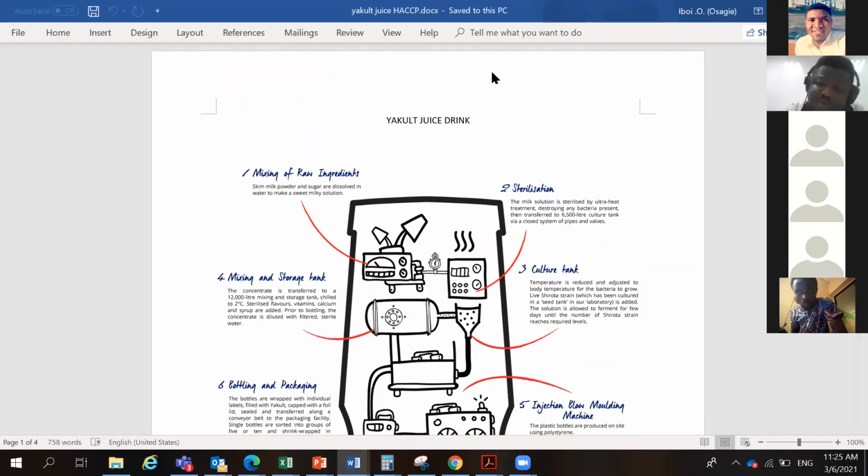So the first thing would be to assemble your HACCP team. I would implore that everyone, if you are not using a phone, maybe you just open an Excel sheet.